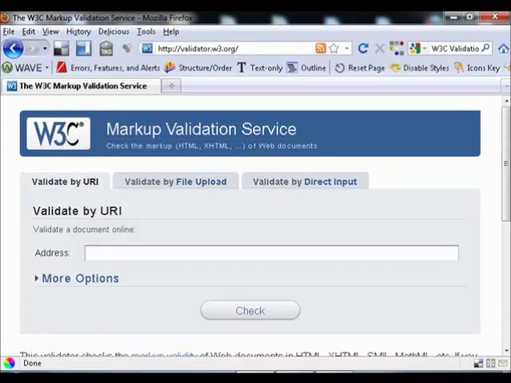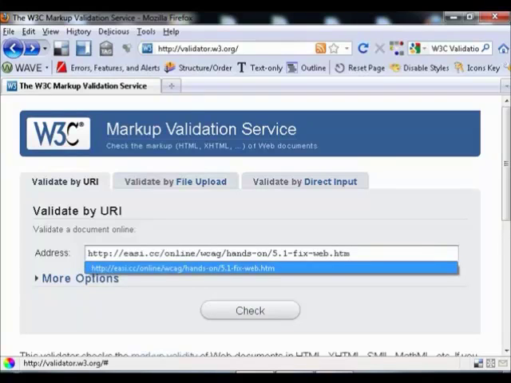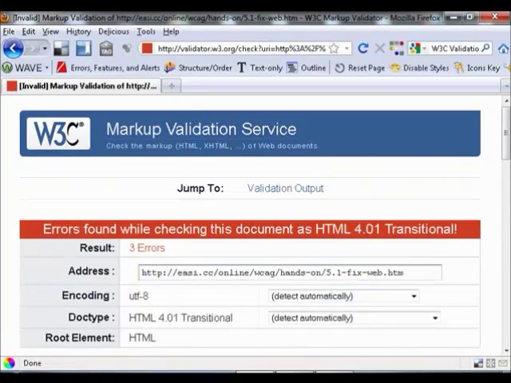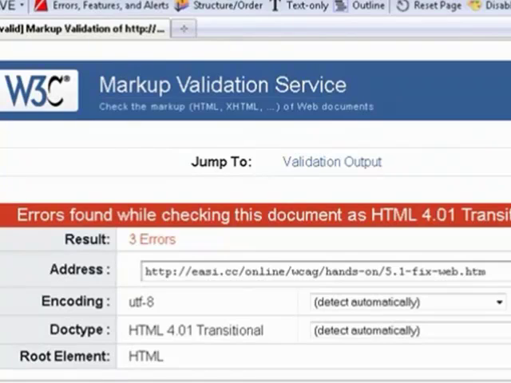Now I'm going to validate the HTML code of the web page from the W3C markup validation service. As in Wave, you can upload the web page from your hard drive, or you can paste the HTML code. I'm going to enter the web page address that we're going to validate, and now I'm going to click on the check button. The report shows that the web page has 3 errors.